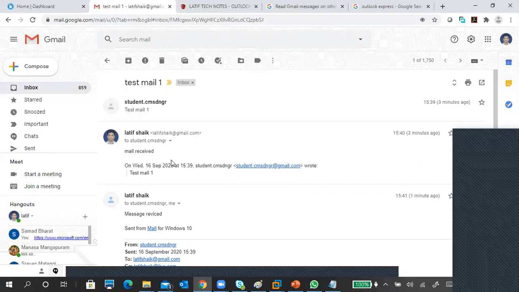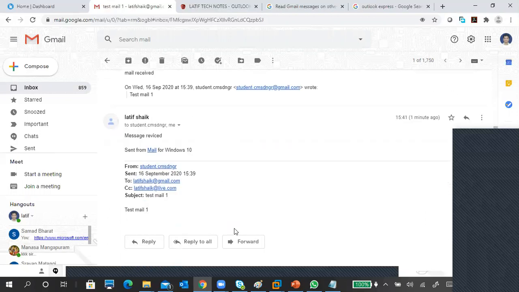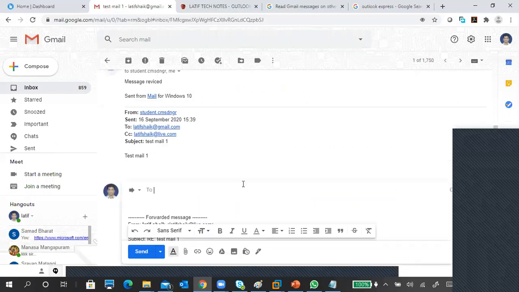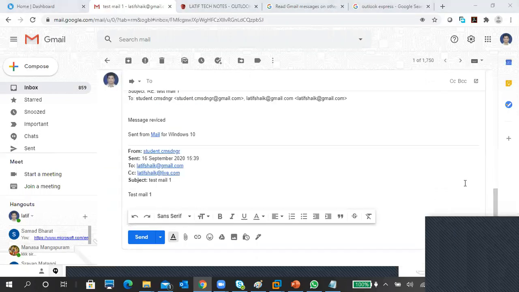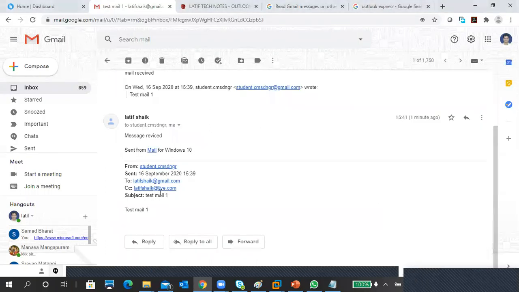If I put a reply, I am replying to that person only. Okay, reply all means whoever is in that To list and CC list, everybody gets the reply. That is important. Reply all. Forward means not in the list. You'll forward to a new person, a completely new person. Okay, that is the one. So how to delete this one? Yes, delete it. Okay.